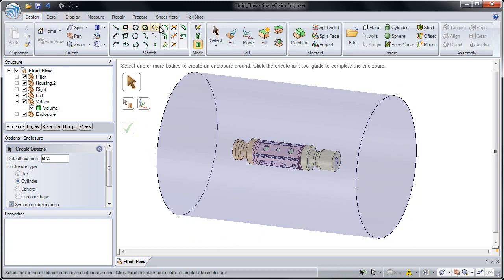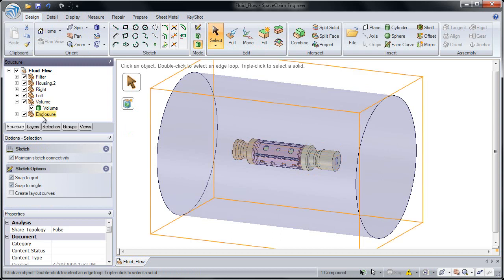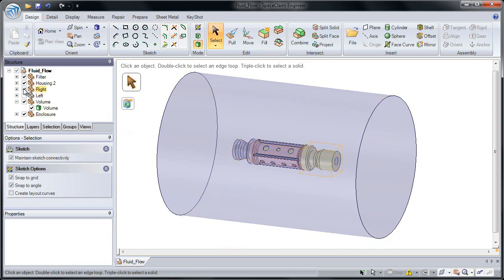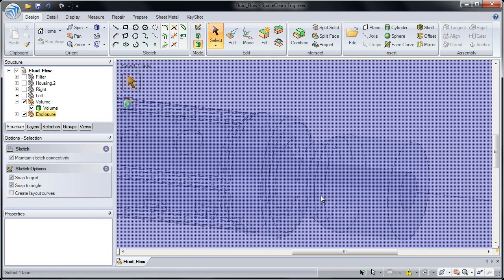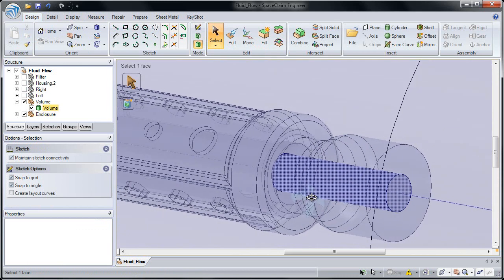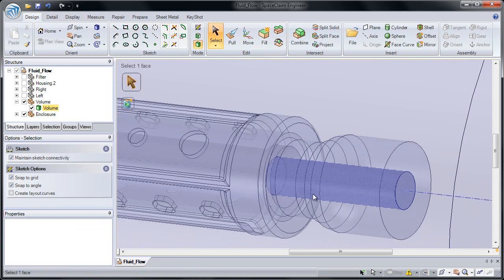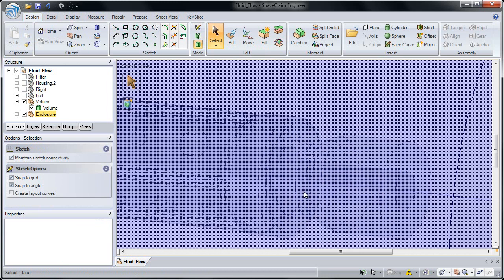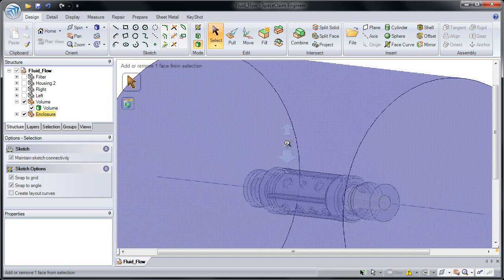Now you'll notice that we now have a volume body and our enclosure. If I hide the other components, we can zoom in and see those two bodies. We see the internal volume I created, which is the volume component, and we can see the enclosure body I created, which is the outer solid.